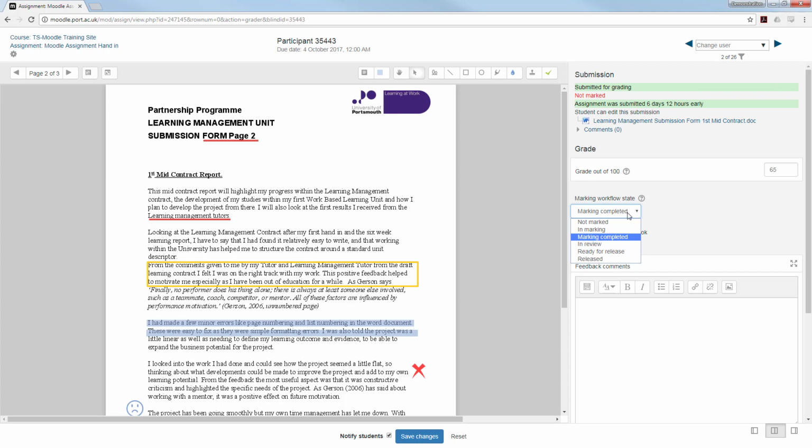Not marked is not yet marked. In marking is where you are currently marking the work. Marking completed shows you have finished marking that particular document. In review says that a second marker is either ready to review or currently reviewing the document and feedback. Ready for release says this process is finished and it is now ready to be released to the student. However, at this time the student is not able to see any grade or marks that have been made on the paper.